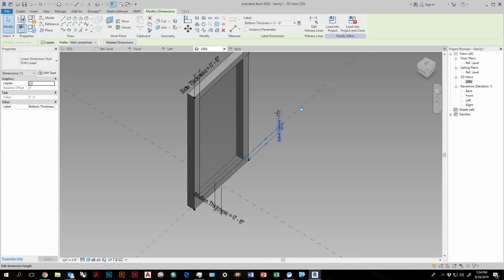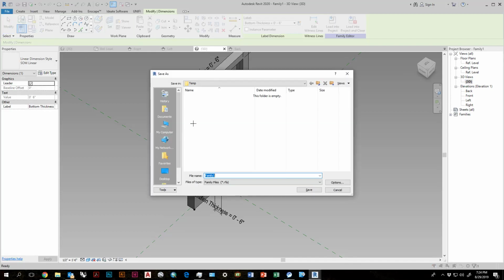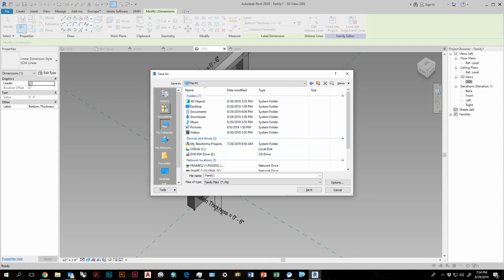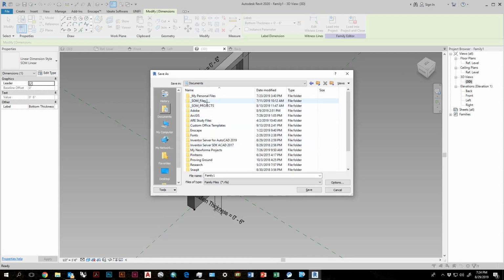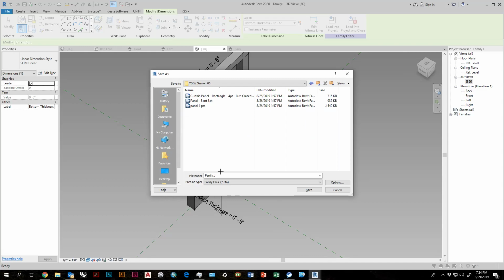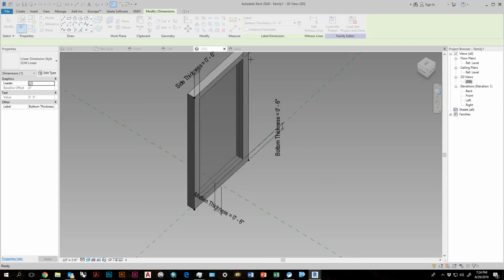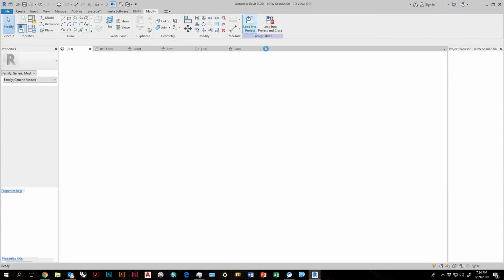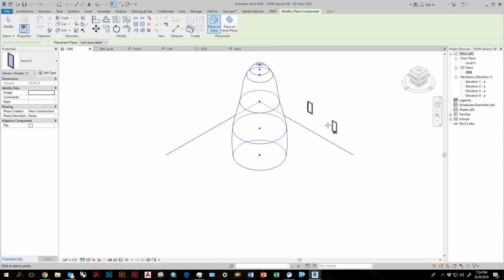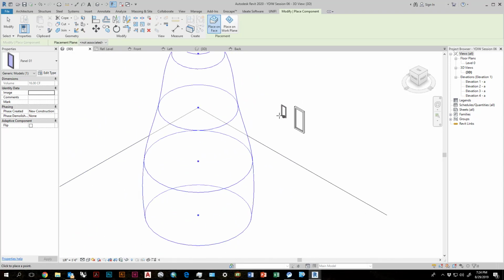So let's test this out. Okay, we're going to save this family as computer, and load it into the project. It doesn't really matter where we place it as long as it's in the project.